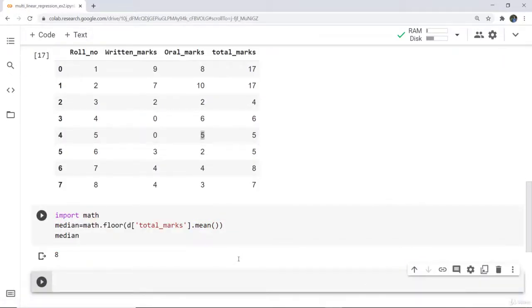Here you can see that it fetched the value you calculated using the mean function with math.floor. Floor means it removes the decimal values and gives you the integer value. Summing up all this comes to 69 and divided by the 8 rows, it comes to 69 point something. So the floor function removes the value after the decimal and gives you the return value.